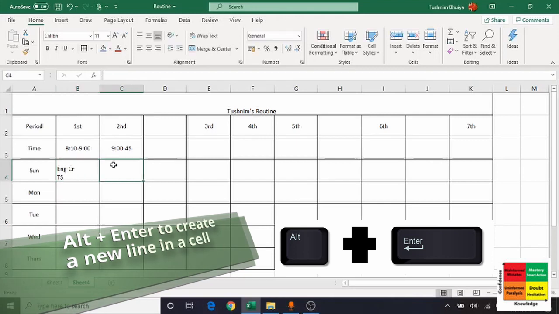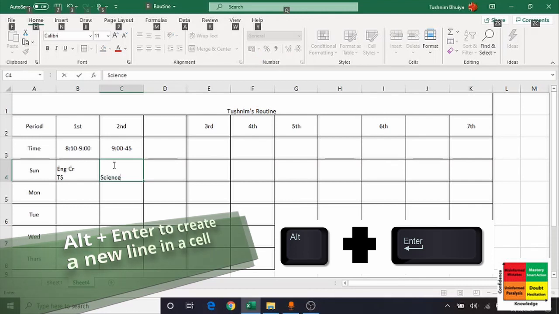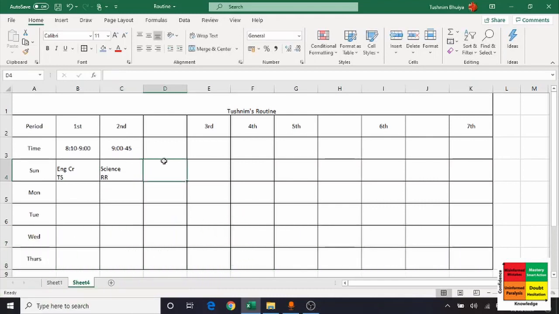So let me go to the second period, and I'm going to put on, let's say we've got science. So I hold on to Alt on the keyboard and then I press Enter, and now a new line has been made inside of that cell. So now I'm going to put in the name of the teacher or the initials, and there we go. So that's how you put in your subject information, because you're going to need two lines, right? You have the subject name and then you have the name of the teacher who's delivering the class.